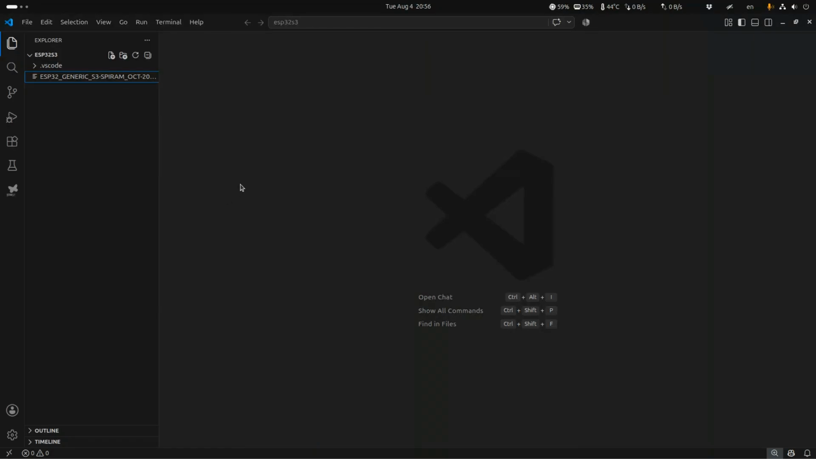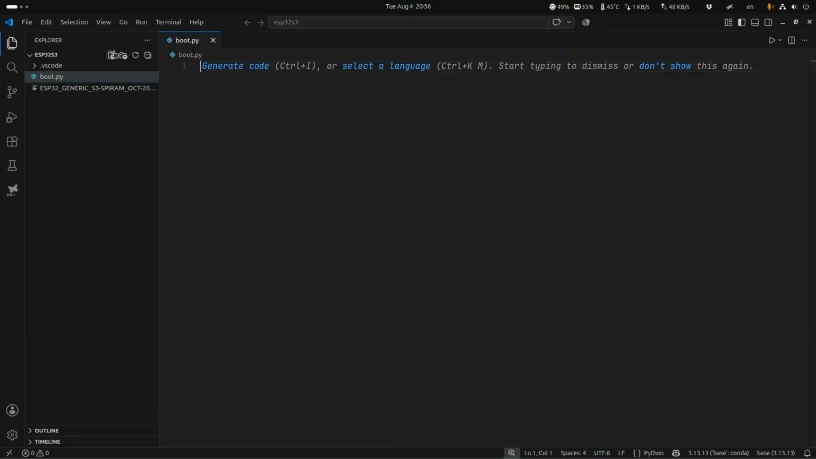So now we have opened VS Code into the folder where we previously had downloaded the MicroPython flash. And we are going to create two files to run on our microcontroller. One of these files would be boot.py and the other one would be main.py.